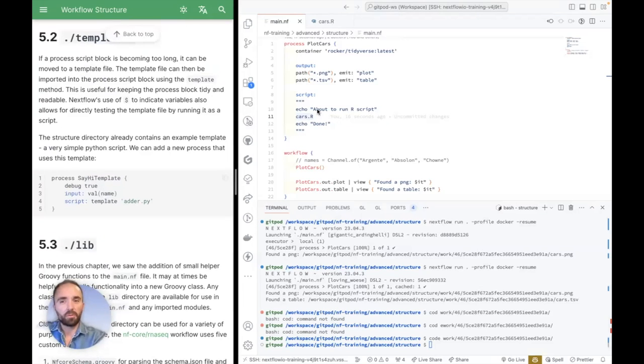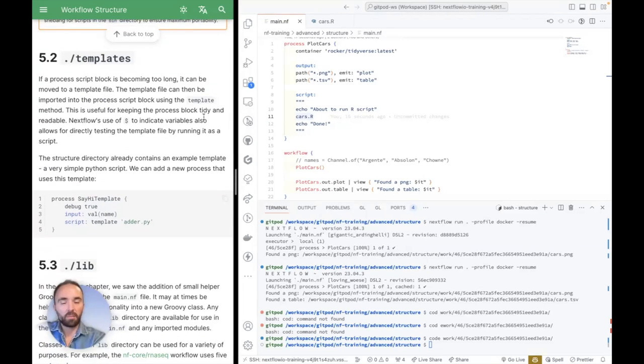The second important directory that's treated in a particular way by Nextflow is the templates directory inside of the root of your Nextflow workflow repository. You might have situations where the script block is becoming quite long. You might have a long bash script in your script block, or perhaps you have started a small Python script.